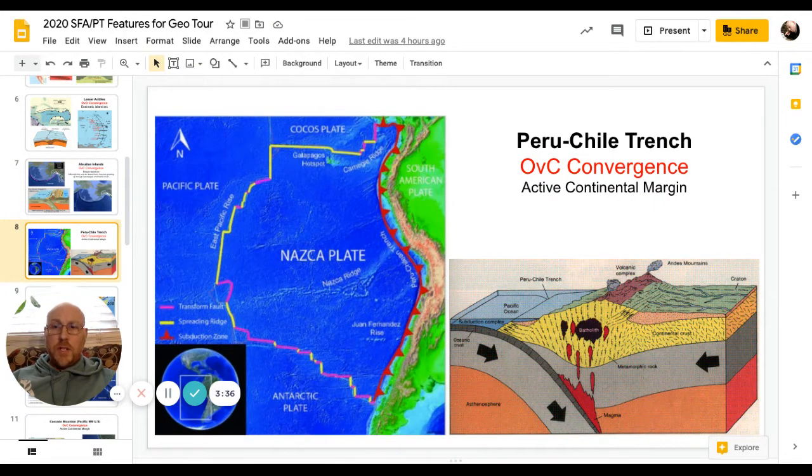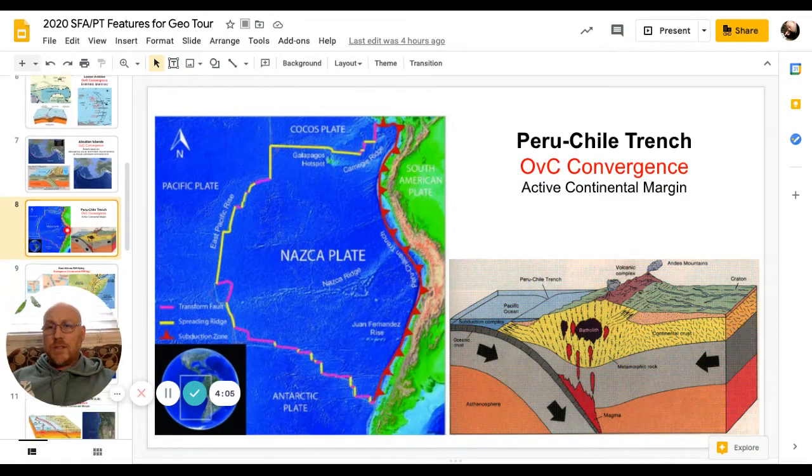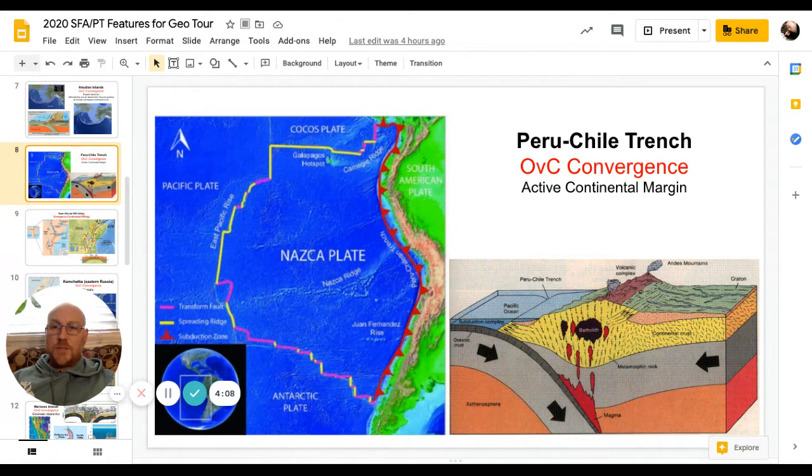The Peru-Chile Trench and the Andes, I believe that's also on your list, or it might be combined. That is probably the best example of ocean versus continent convergence. It's what we call an active continental margin. That tells you that there's a trench off the coast, the Peru-Chile Trench, just off the coast of Ecuador, Colombia, Peru, and Chile. So big earthquakes here. The Nazca plate, with oceanic crust, subducts under the less dense South American plate.